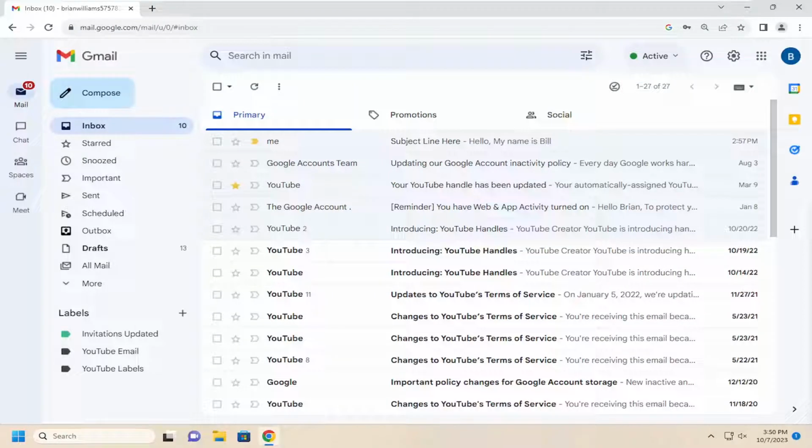In today's tutorial, I'm going to show you guys how to locate archived emails in Gmail. So if you have certain inboxes you may have archived, I'm going to show you guys how to go about locating them. And without further ado, let's go ahead and jump right into it.